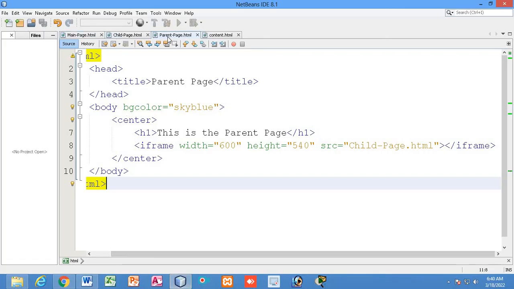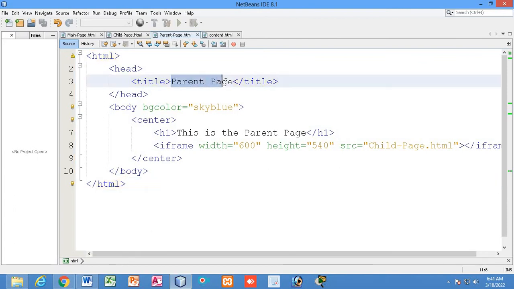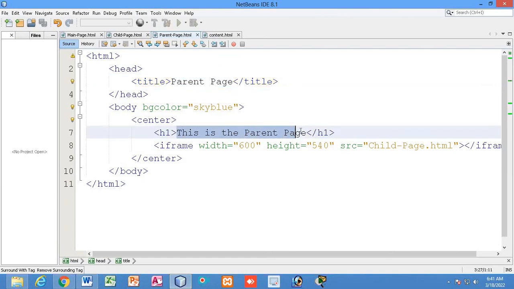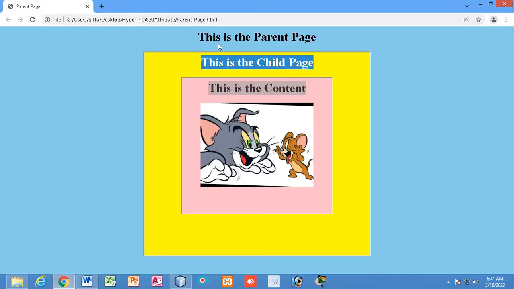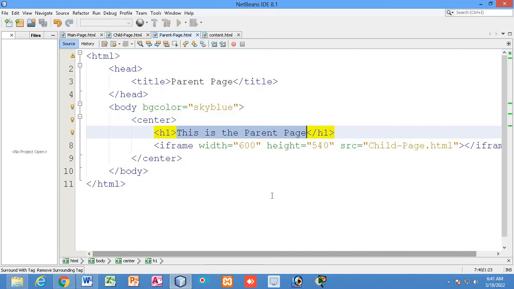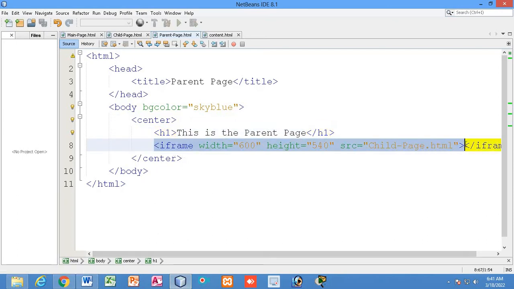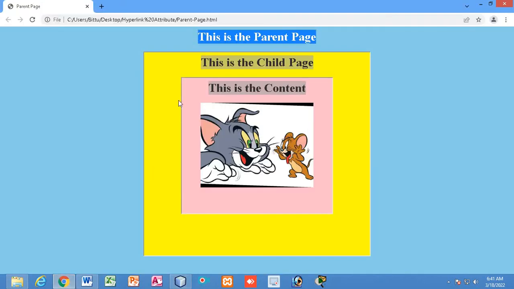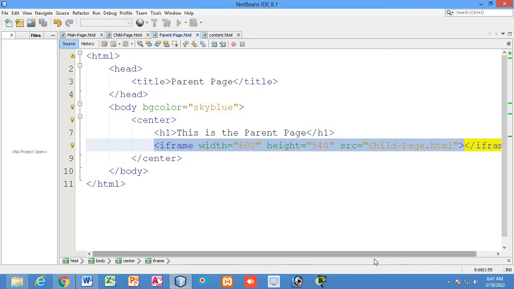So you can see this is the parent page. The title is parent page, and the heading is "This is parent page", written over here. It includes an iframe with width 600 and height 540, and this file is embedded. This particular file, child page.html, is embedded inside the parent page.html.